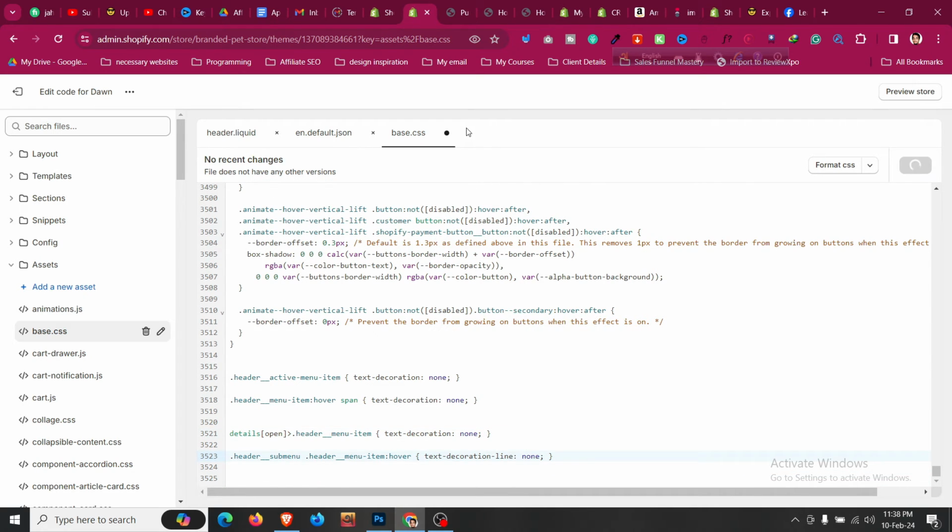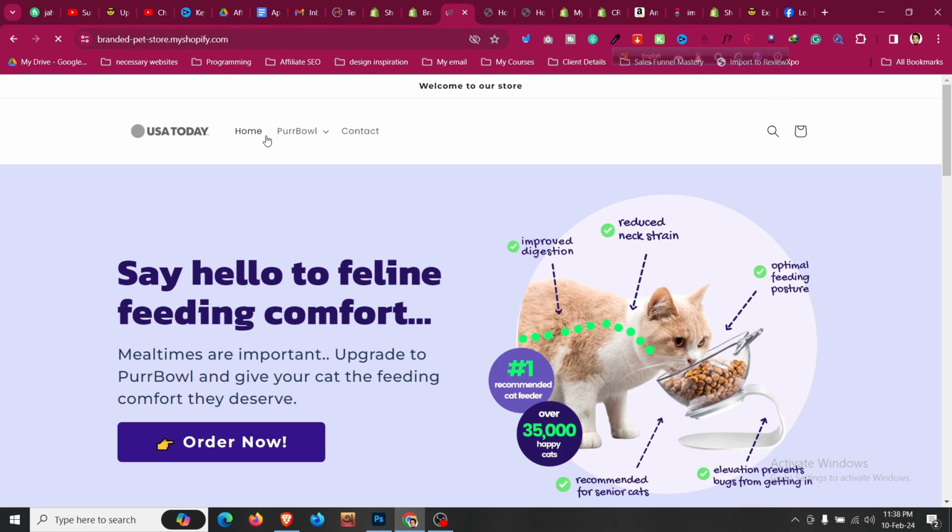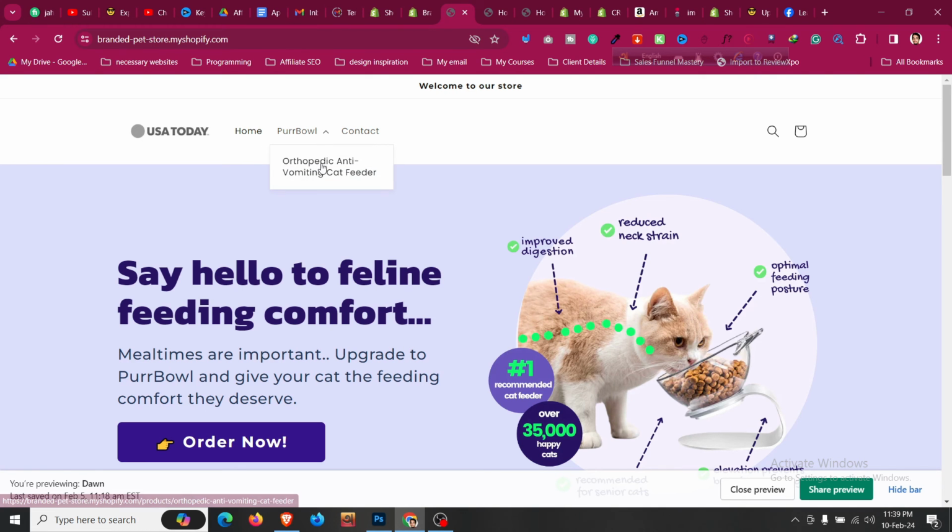So if I click on save and refresh the page again, there is still an underline in the submenu. So if we refresh the page again with Control Shift R, sometimes the refresh will take some time to take effect, so please make sure. Now you can see the underline is not there anymore.